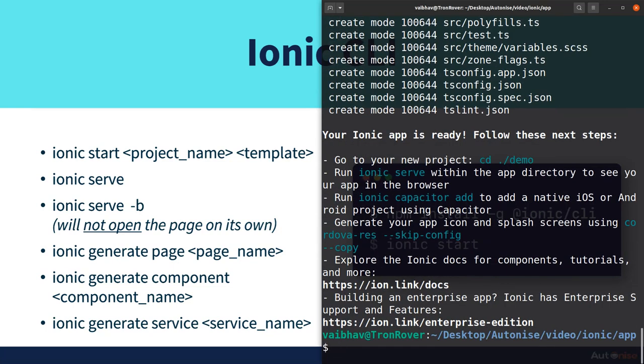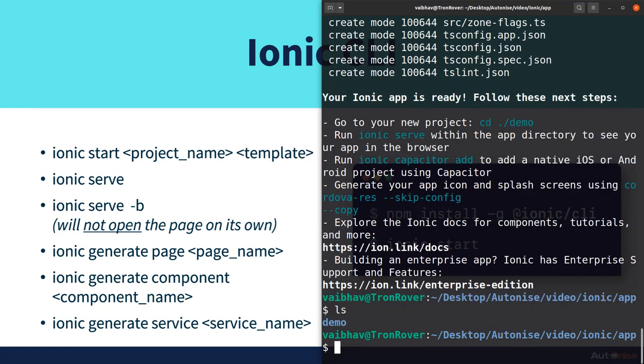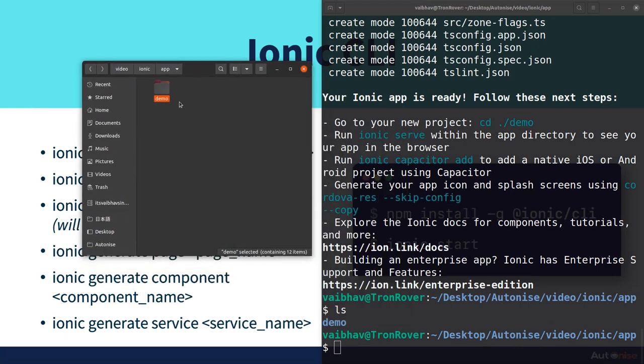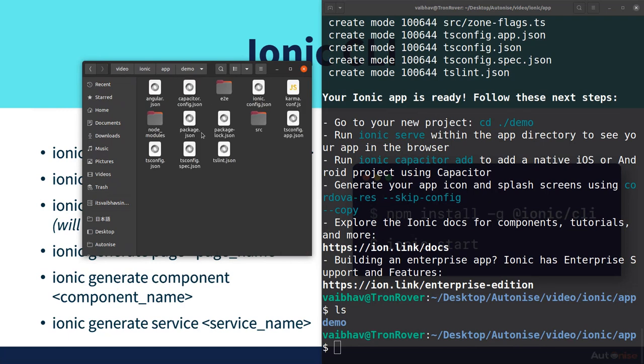The new project has been created, and if I say ls, I can see this new demo folder is in this empty directory. Let's see what is inside this demo folder. So this is the new demo folder which Ionic made on its own. Let's go inside. There are quite a few files. Then there's a source folder. Inside this, there's an app folder. It looks almost similar to an Angular project. So let's open this folder in our code studio.